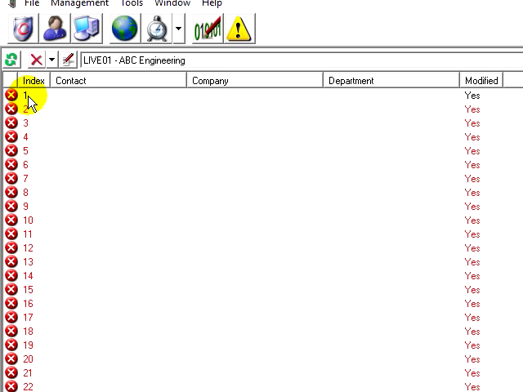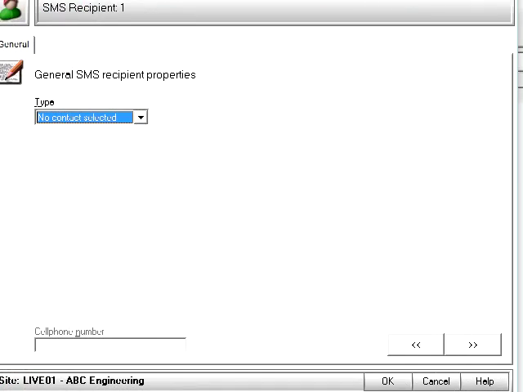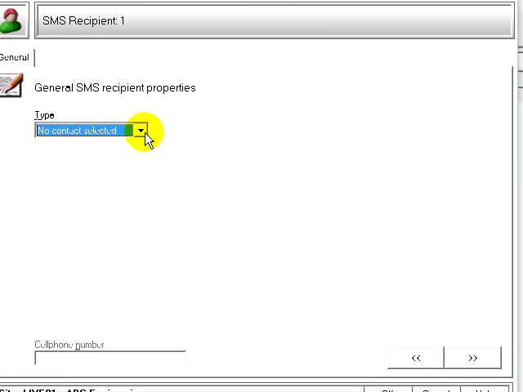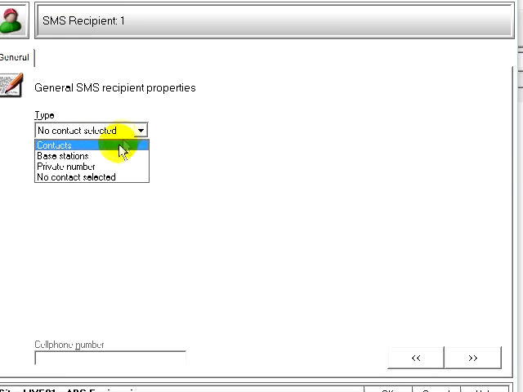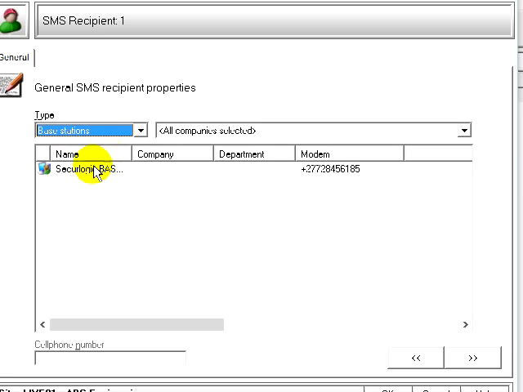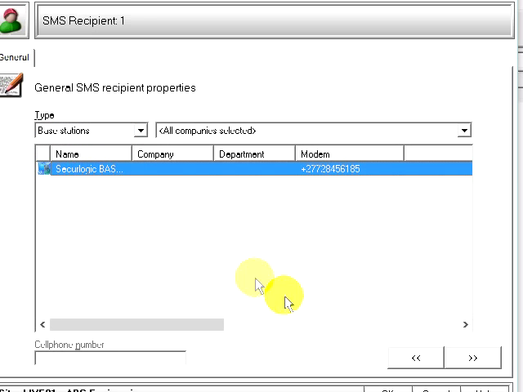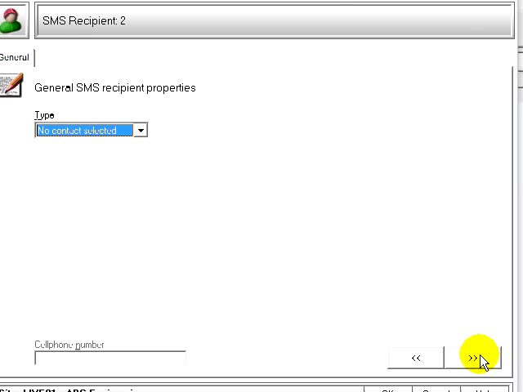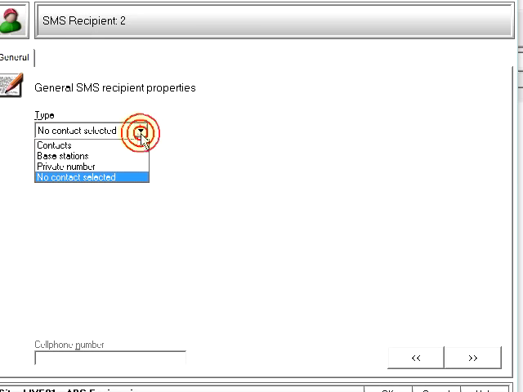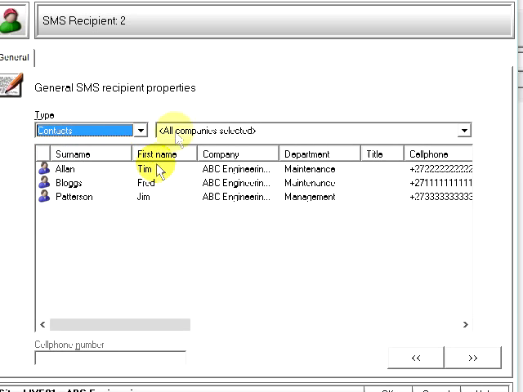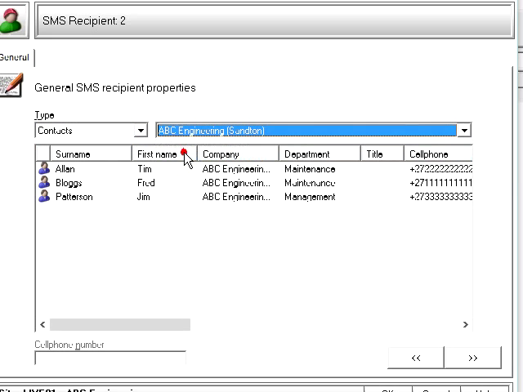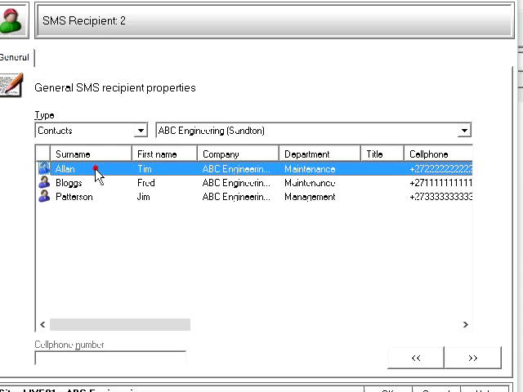Click on the physical number 1, the actual number itself. The first contact I like to put in at position 1 is always the base station. So select base stations, you only have 1 to choose. Click the next button. Now we go to contacts, select the company name and select the first person. Go next.